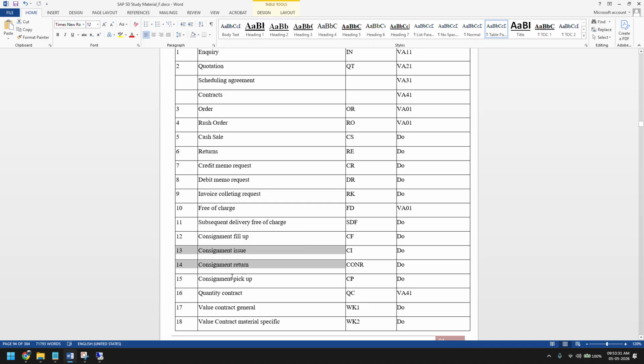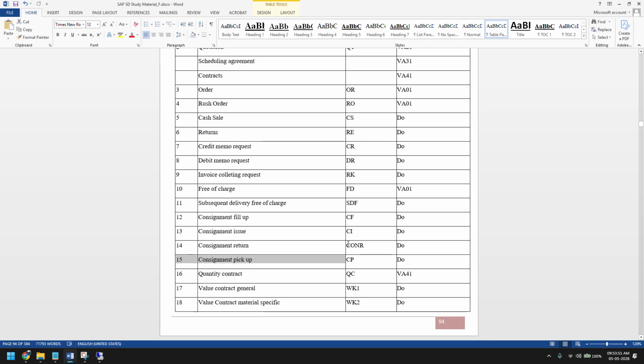Pickup is just the opposite of what we are doing in the fill up. Fill up means we move the stock from our company or our plant premises to the customer's location. Pickup is when you take it back from the customer consignee location to your company. That we call consignment pickup. These are all the document types: CF, CI, CONR, CP.